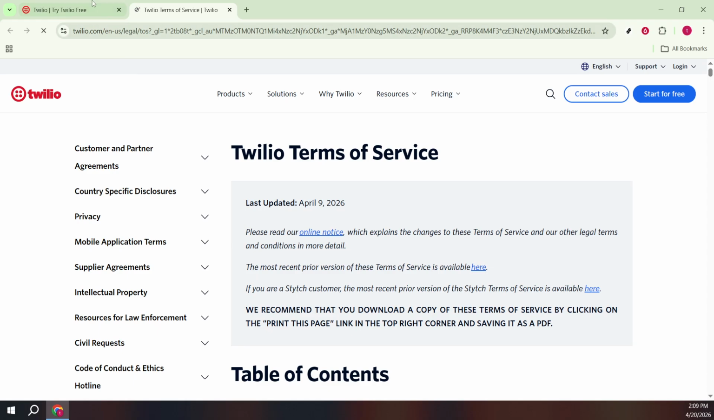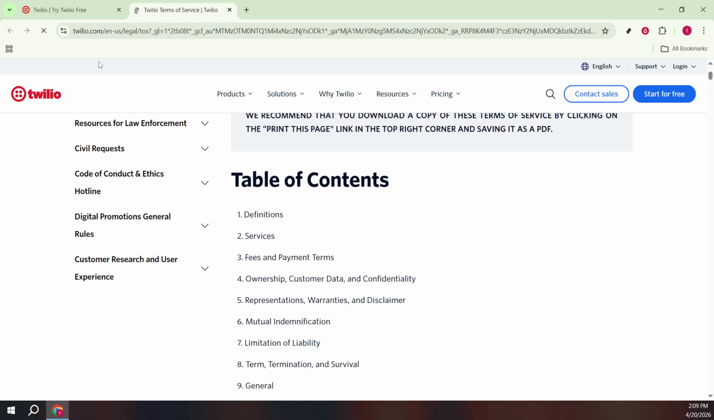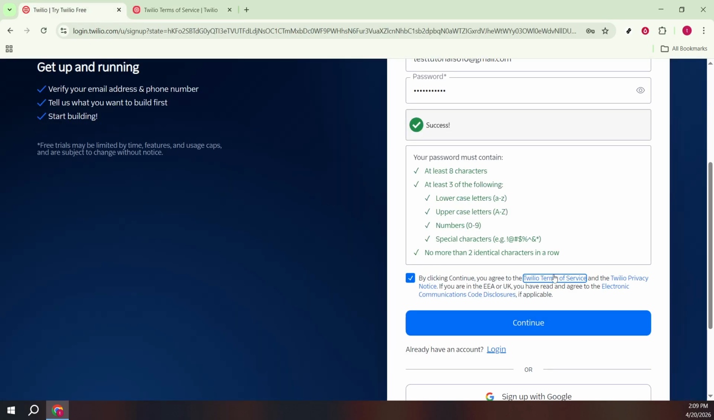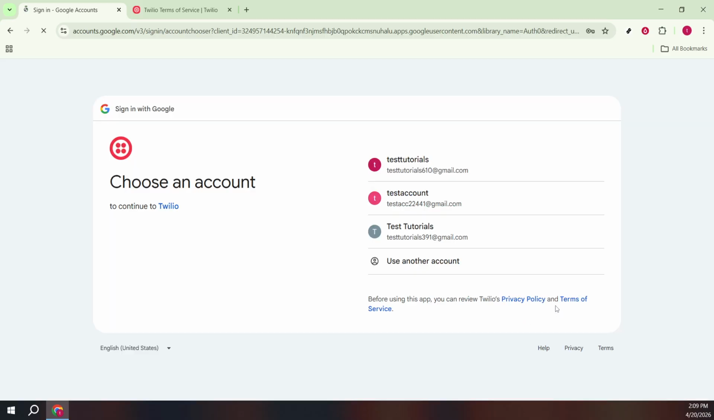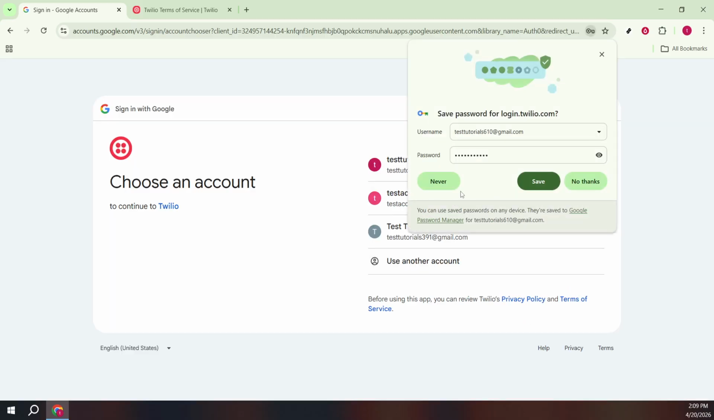If you prefer not to create a separate password, there's also a one-click option. Instead of filling the form, choose Sign Up with Google. A Google prompt will open. Select the Google account you want to use, then click Continue to confirm. This links your Google login to your new Twilio SendGrid account and skips manual password creation.